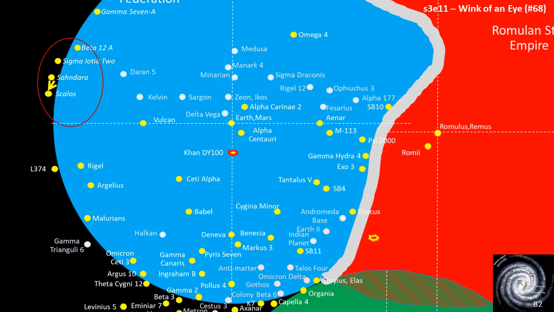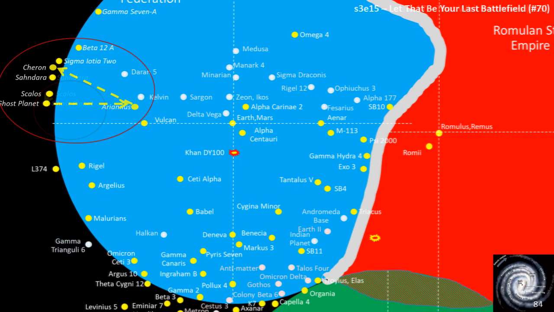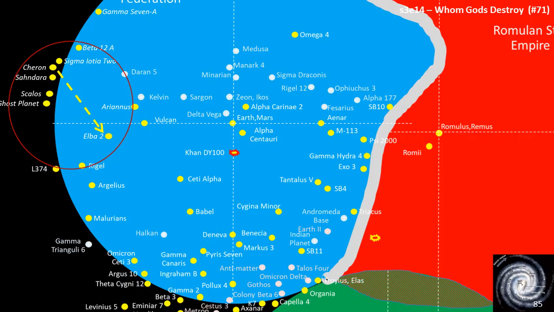no inhabitants. In the episode, That Which Survives, the Enterprise discovers an unusually artificial world, which I'll call a ghost planet. This was built by a now extinct race. In the episode, Let This Be Your Last Battlefield, the Enterprise travels to Aranius, a Federation planet, before moving on to Cheron. In the episode, Whom Gods Destroy, the Enterprise now travels to the penal colony of Elba 2.